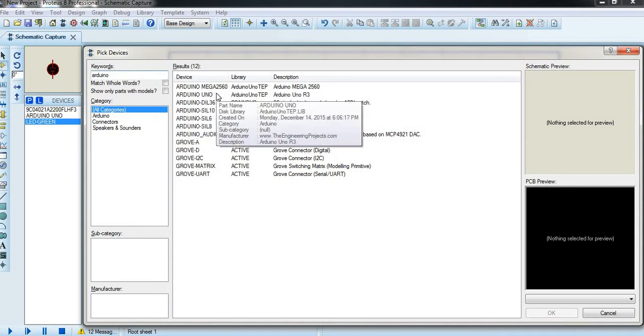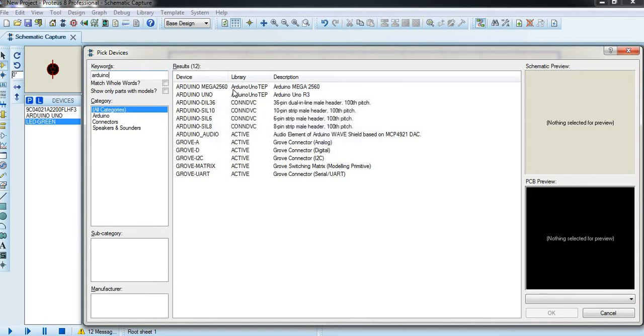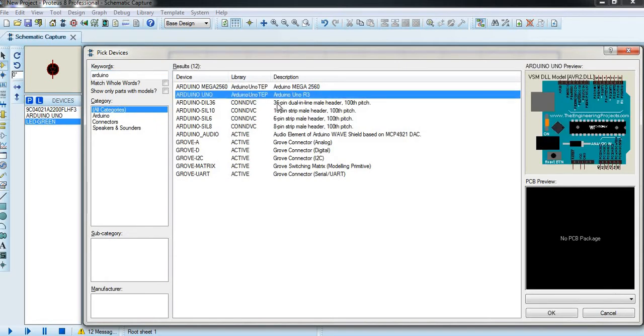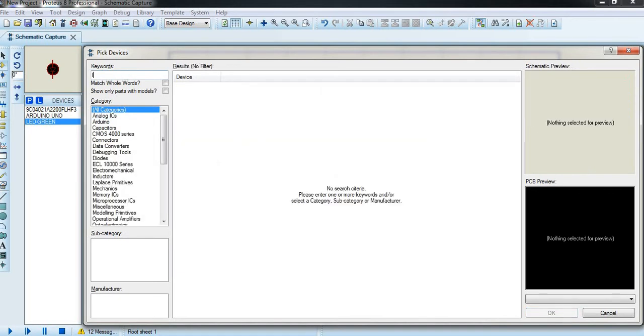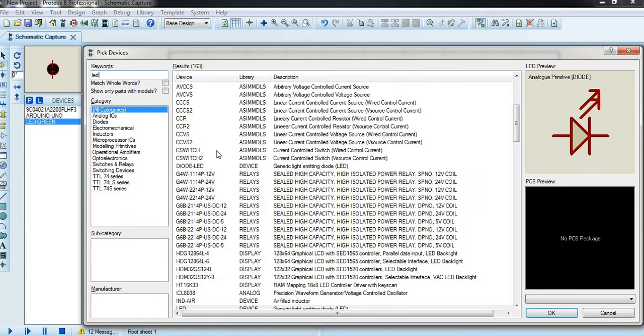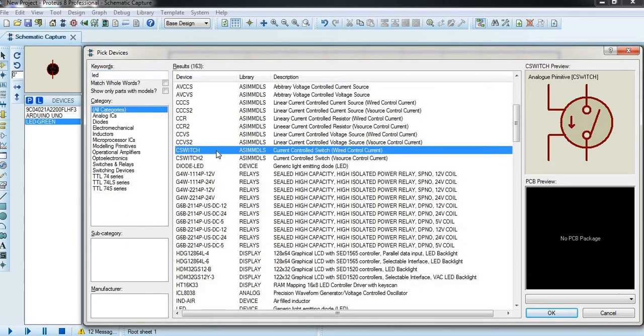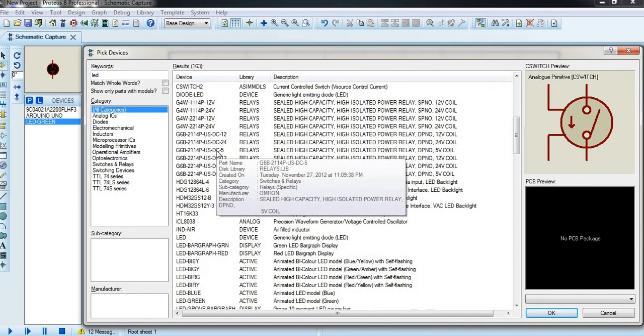Here you can see there are different types of Arduino, depending on which type you are using, Arduino Uno or Arduino Mega. I am using Arduino Uno, so I will select the Arduino Uno. As I already selected the Arduino Uno, I will not select it now. And then after that you can select LED. You can see there are different types of LED diode.